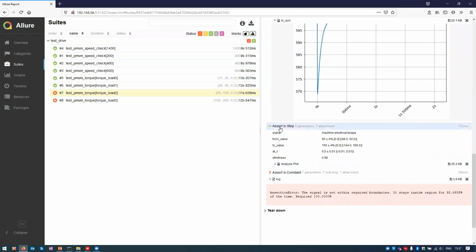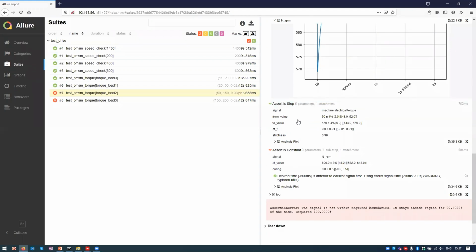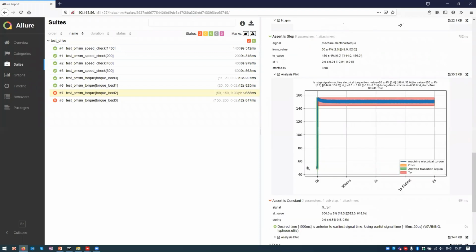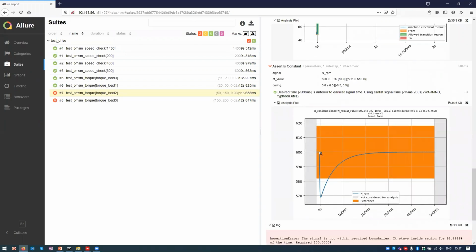Now we check our assertions. We had 2 requirements for our torque step response. The first was to see if the torque step is actually a step within the given boundaries, and this was indeed the case here. The other one is that we don't want the speed to deviate during a torque step change more than is pre-specified. And we can see that once the torque step is applied, our speed drops outside of the boundary, and that's why we mark the test as failed.